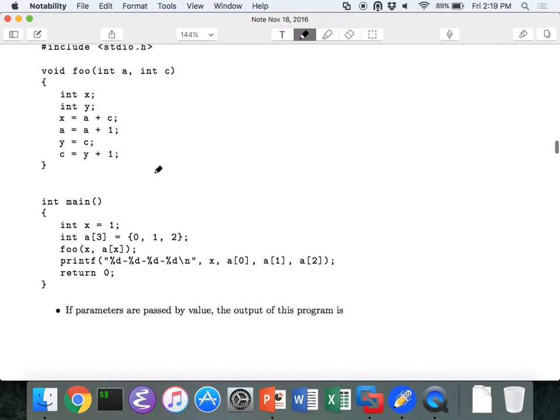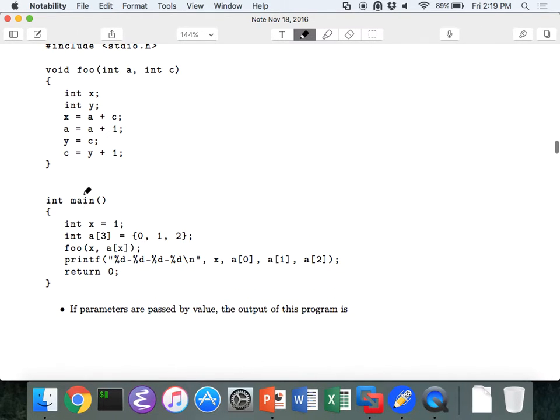All right. So we have int main. We have local variable int x equals 1. We have an int a, an array of 0, 1, and 2. So let's see, what are some techniques for going with this? One way to do it is to do box circle diagrams, which I kind of like.